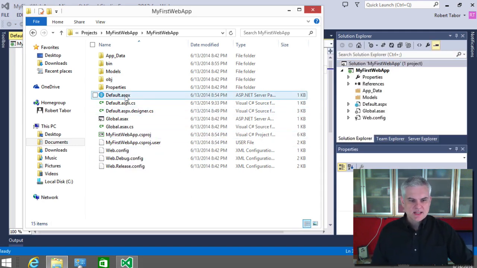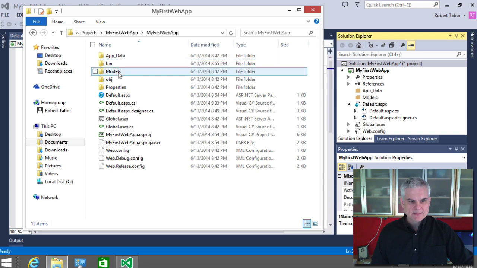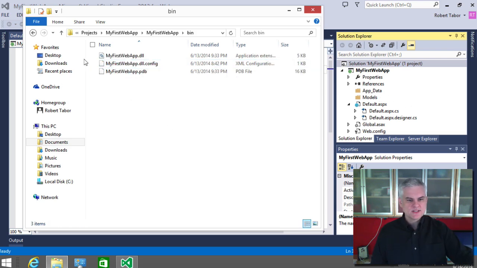And so you can see there's a default.aspx and a default.aspx here. There's a default.aspx.cs file, and we already talked about the hierarchical relationship there. There are these folders, app data and models, which we'll ignore for now. And then there are folders that you can't see in the Solution Explorer. For example, this bin folder. And if you pop open the bin folder, you can see that there is a .dll file.